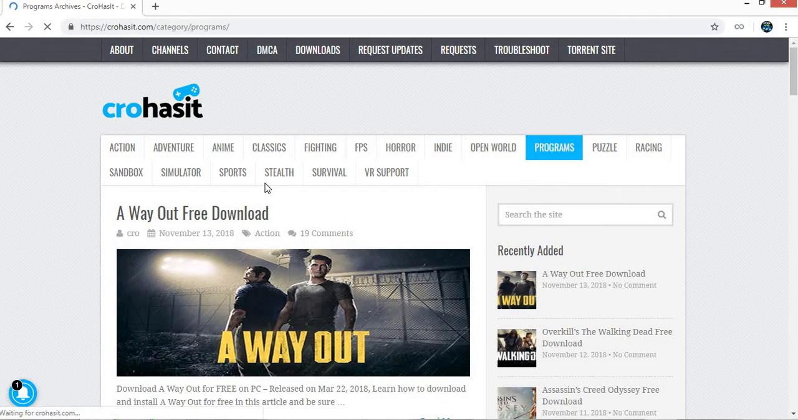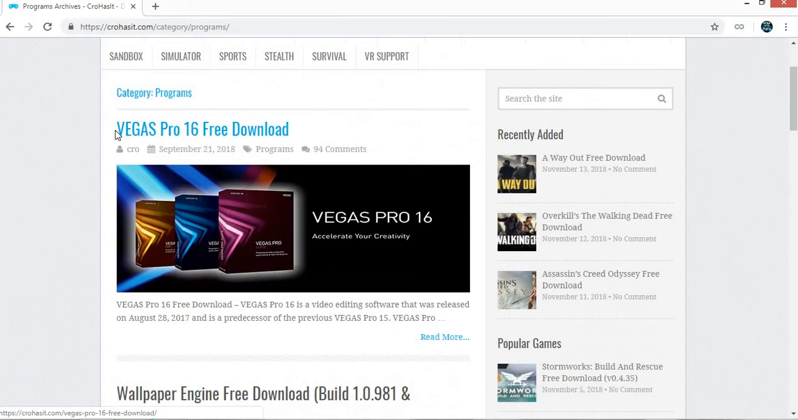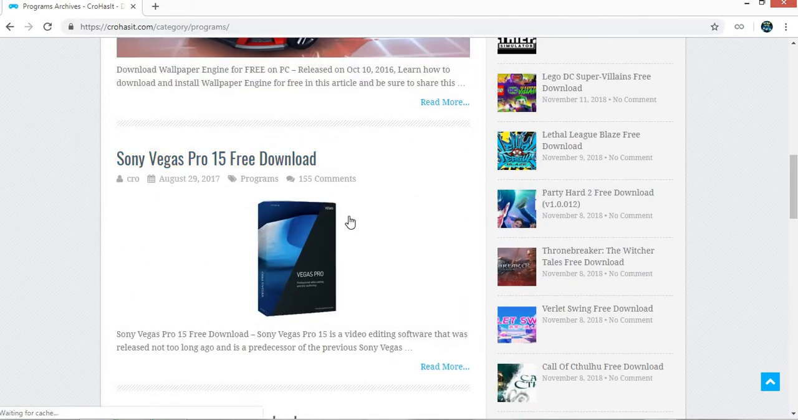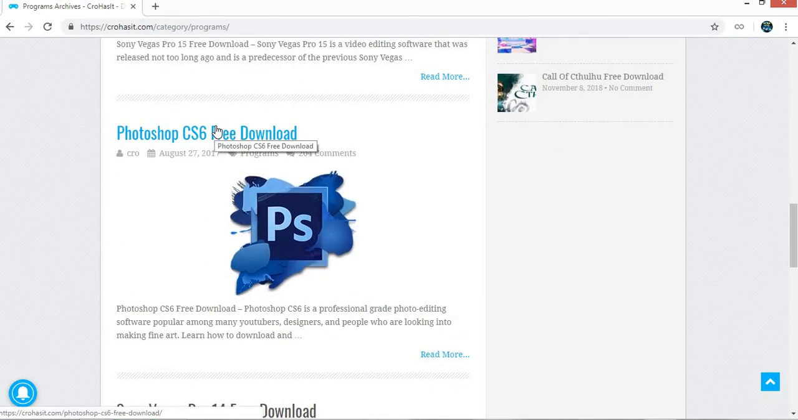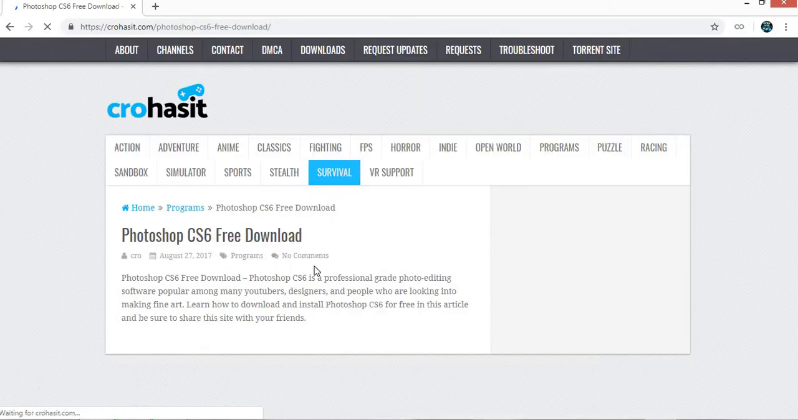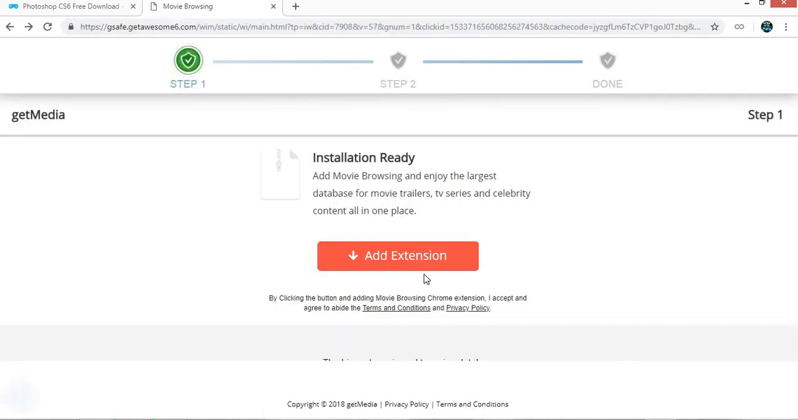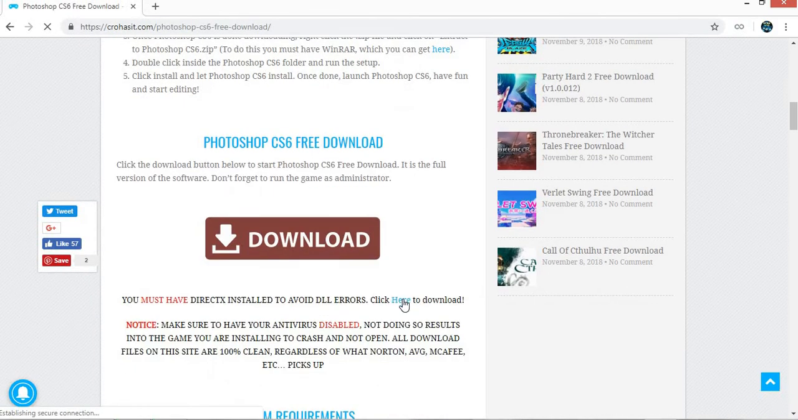What you have to do is go to the program site, and you've got Sony Vegas right here, Wallpaper Engine, Sony Vegas Pro 15, and then Photoshop CS6. Click the one that says that, and all you have to do is click this download button. It may bring up a random site, but actually you don't even have to wait. What you have to mainly do is just click there.